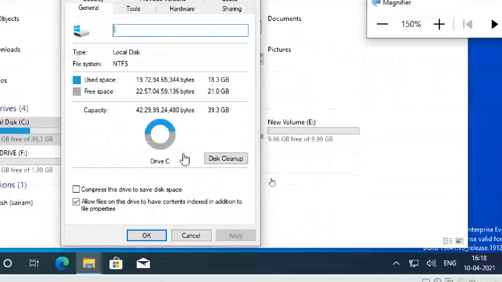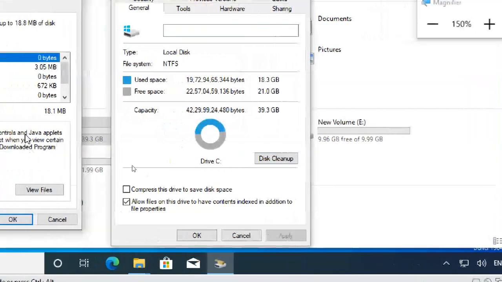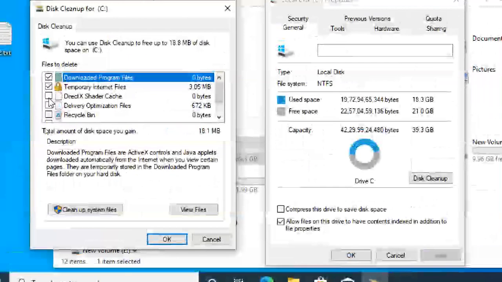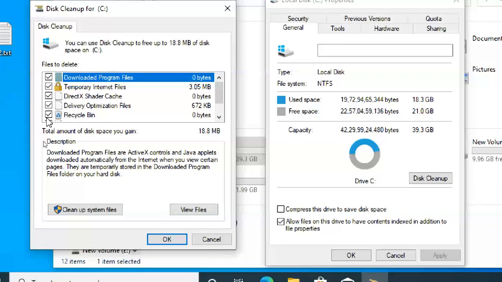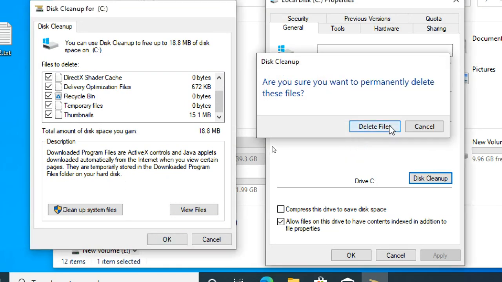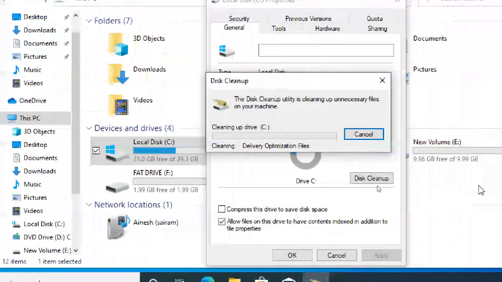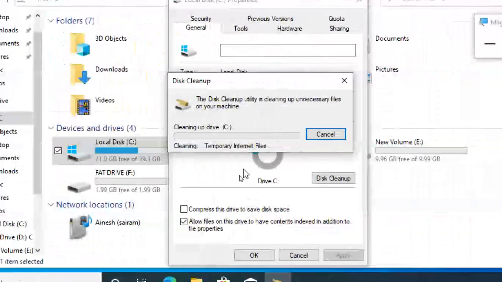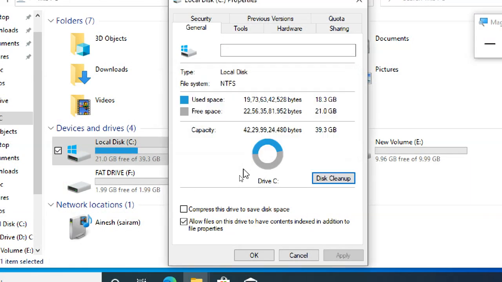So I'm going to disk cleanup, C drive cleanup first. Okay, so this is a disk cleanup. I'm selecting everything. So 18.5, 18.8 MB is there, including thumbnails and all. So click OK. So clean it. So maybe it is going to help us to clean everything.